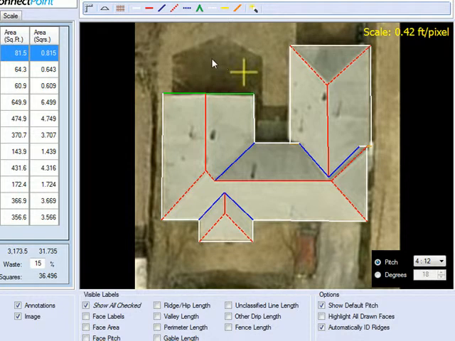In the next section, I will demonstrate how to do multiple structures at the same address. And by multiple structures, I mean a house and then a shed, or maybe another smaller house behind the house.